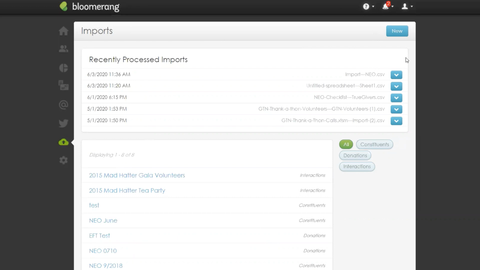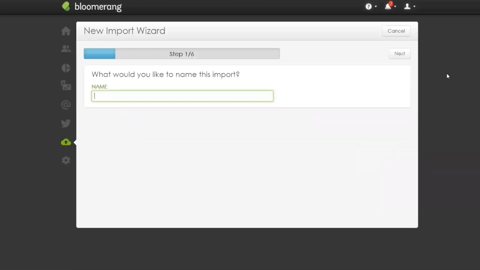I've already done quite a number of imports, and as you do more imports, your screen is going to look like this. We'll talk about that more as well. For now, we're going to click New. First, you want to name your import. And I typically want to name my import something descriptive.